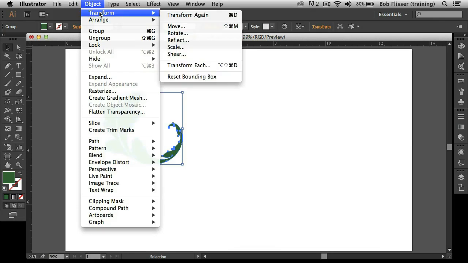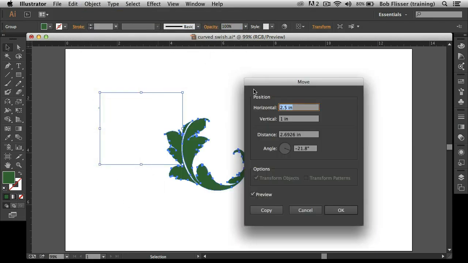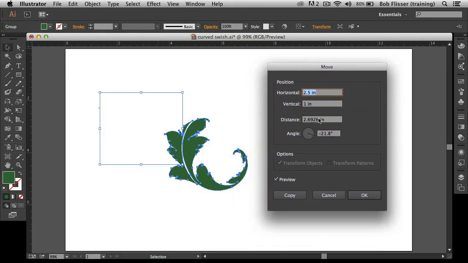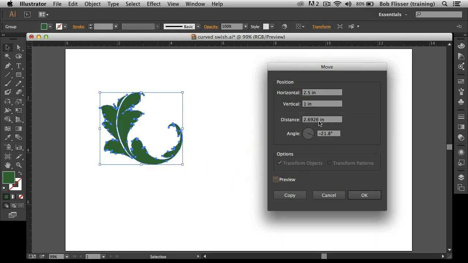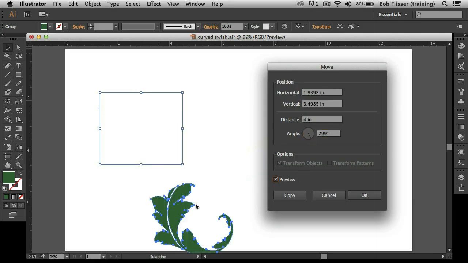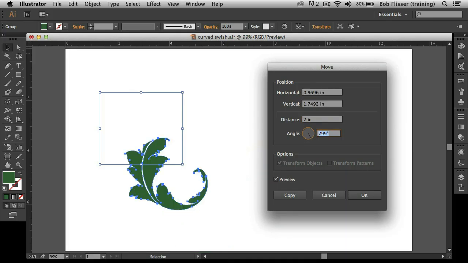Let's go back to Object, Transform, and Move. Move the dialog box out of the way. And this time, I'll do it by distance and angle. Let me turn the preview off so it's back to where it was. Let's say I want to move this maybe 4 inches, and I want to move this, let's say, kind of down and to the right this way. And when I preview it, I can see there it's moving 4 inches down, or maybe that's too much. Let's say 2 inches. And there it's moving. So you have either way that you can do that.